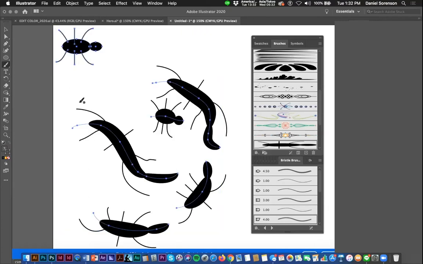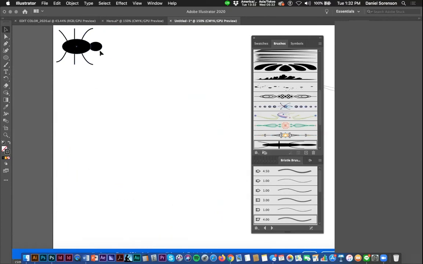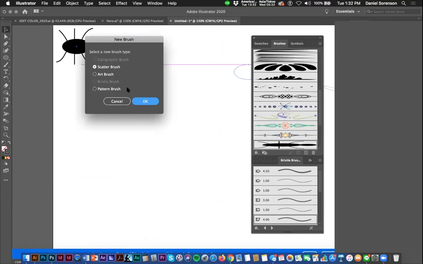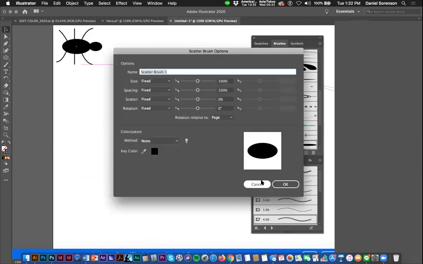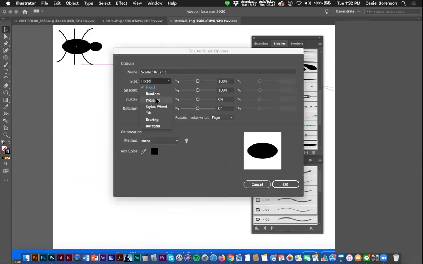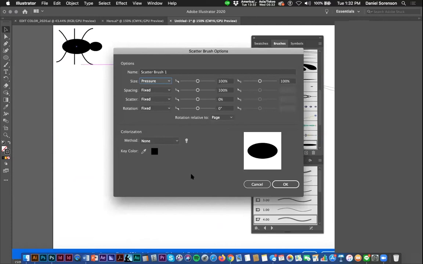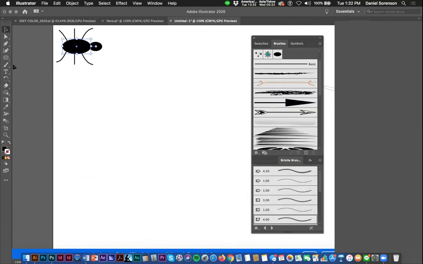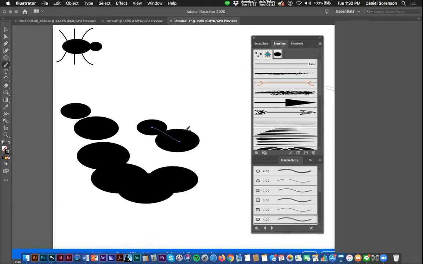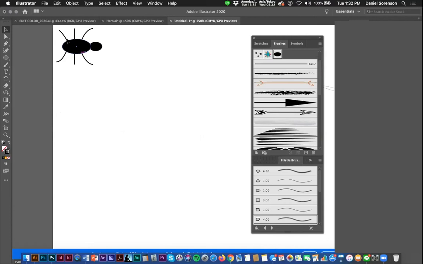Now let's take it and get rid of these guys. Make another one. This one will be a scatter brush. I'll do pressure. Give myself some variation. Okay. So I must not have gotten my whole thing. Let me try it again.